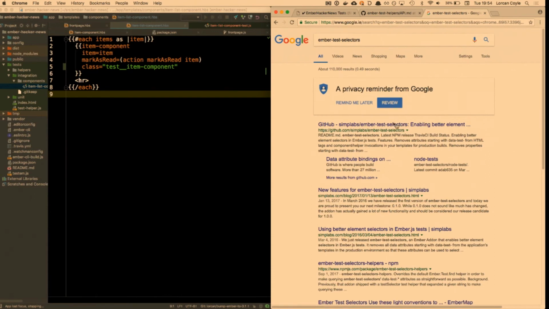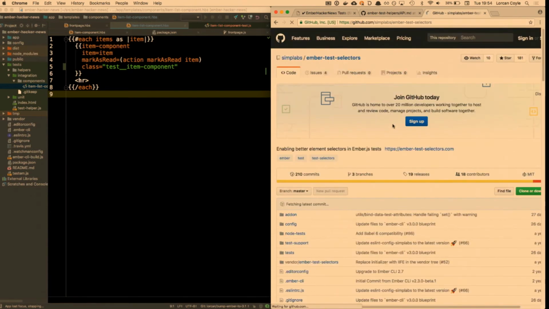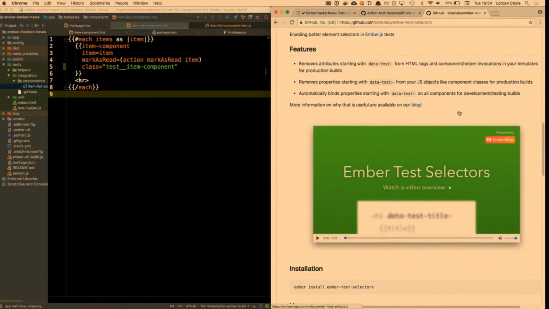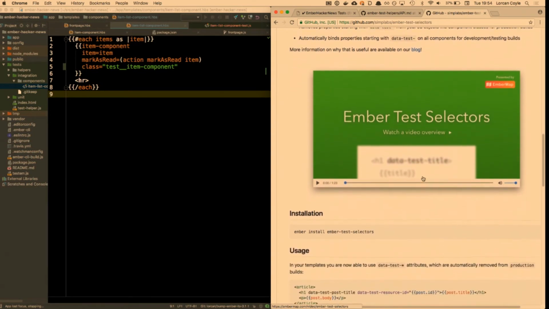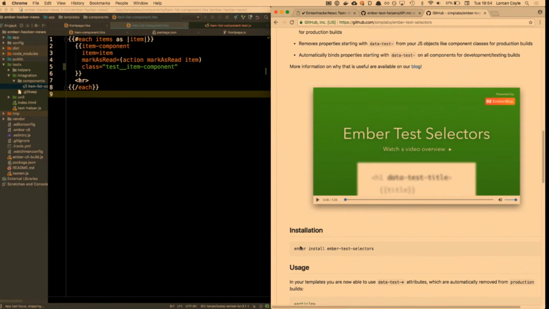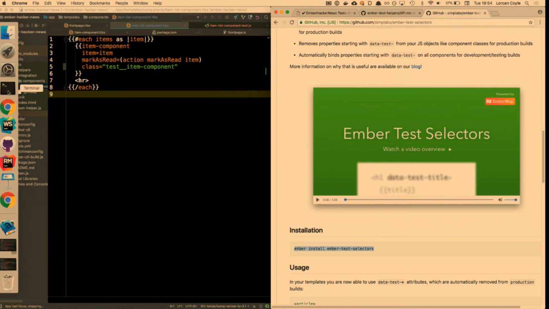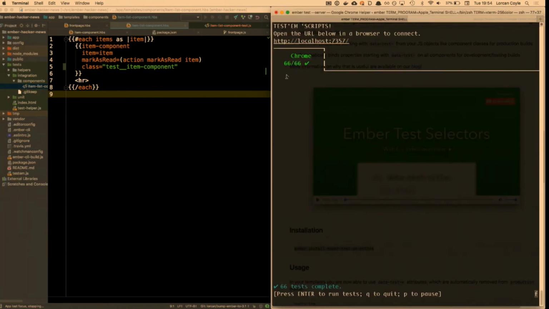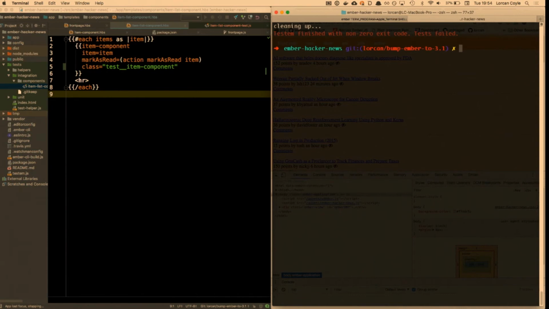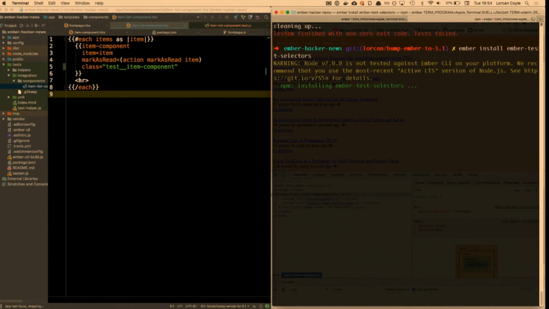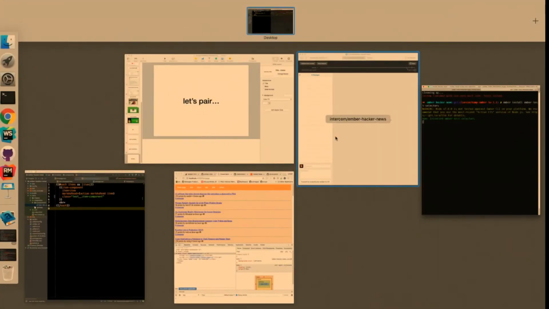Ember test selectors is an add-on that Simple Labs put together to overcome this. And if you watch the video that the Ember Map folk did, they give a really good and much more detailed explanation than I just did as to why you might choose to do this. So I'm going to add this add-on to the project. We're going to use this. Let's install this. And while we're waiting for that to install, let's look at how we actually use this tool.